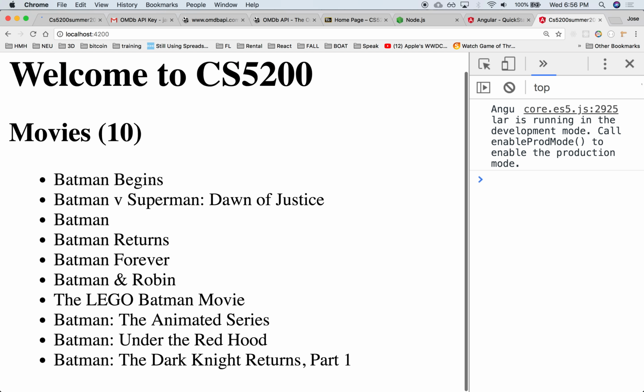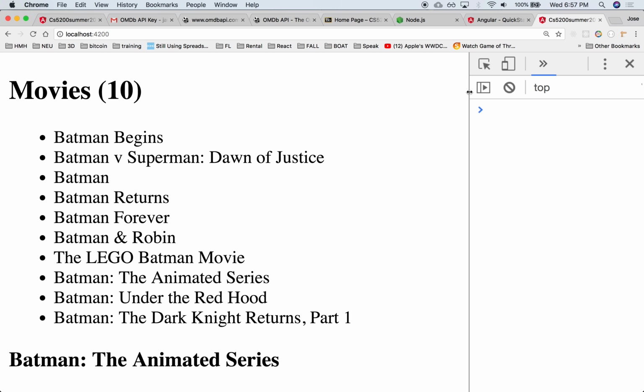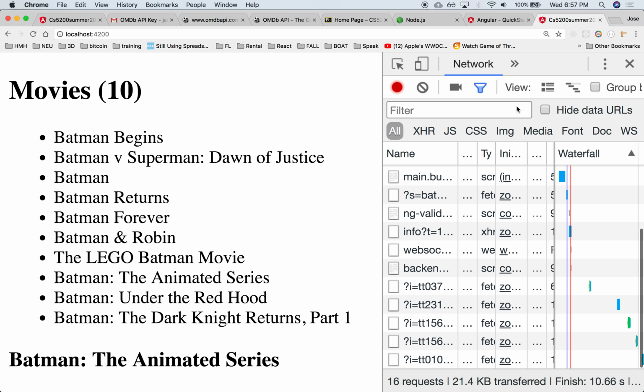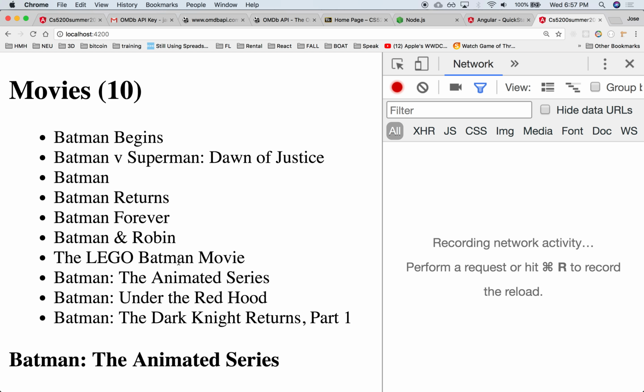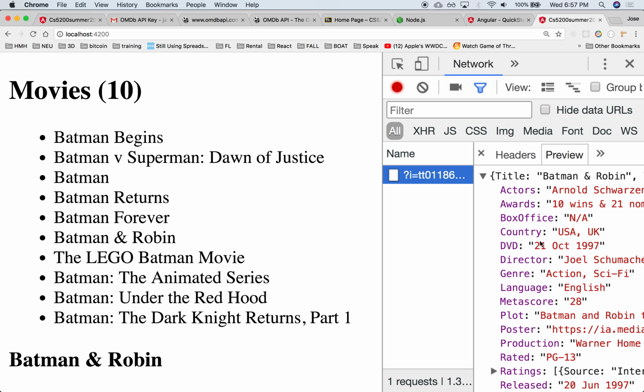Okay, notice that right now I don't have anything, but if I click on Batman, it returns Batman Begins. Or if I click on this one, this is actually going out to the server and fetching the details for that particular movie. And we can look at the network traffic as this is going out to the server to fetch all this data. So if I click on Batman and Robin, notice that it went out to the server, it retrieved the details, and we're assigning it to a local details variable, and then we're displaying it down below.